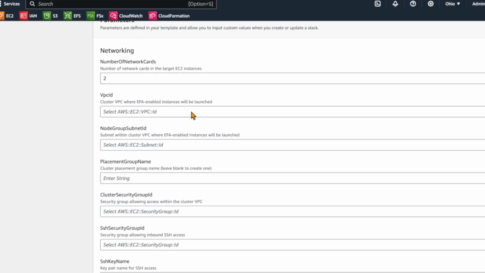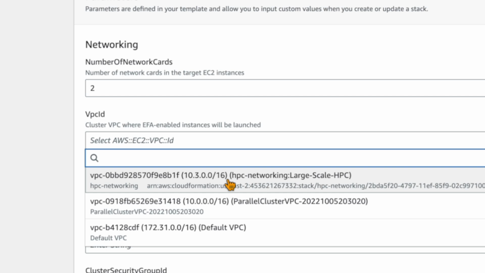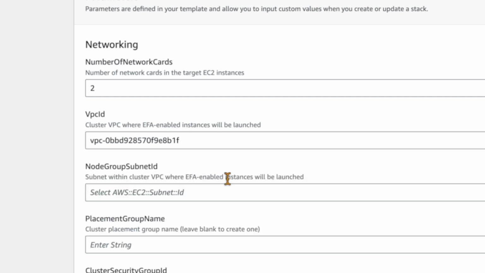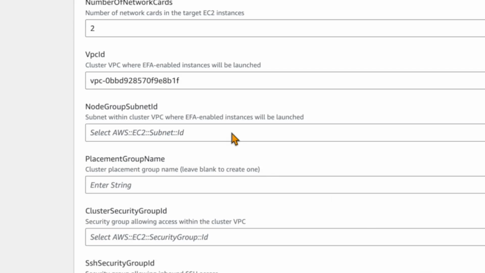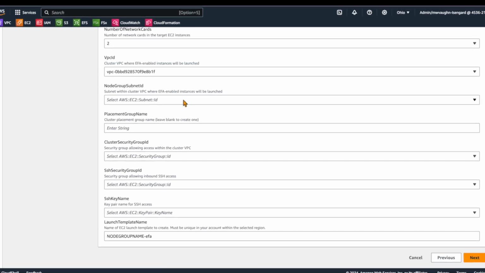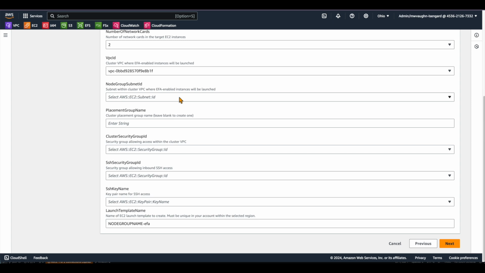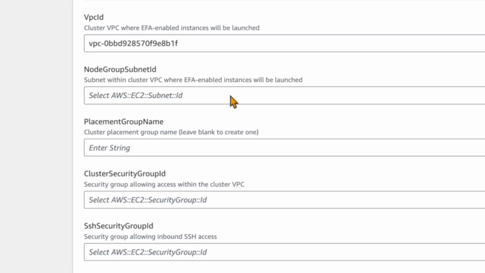Okay, so now we pick our VPC. That has to be the VPC where the cluster is, where we're working with PCS. And our subnet. Now, this is important. This is the subnet in the cluster VPC where we're going to launch HPC 7A instances. Since this is an HPC instance type, the subnet needs to be in US East 2B because we're in US East 2.